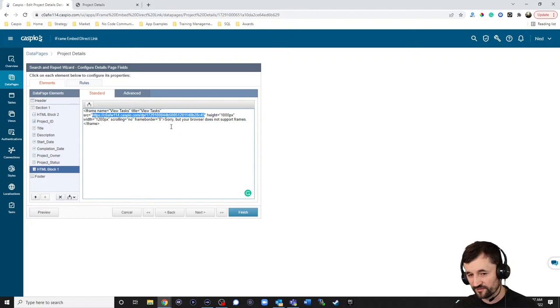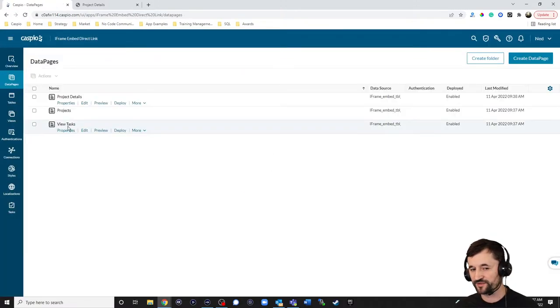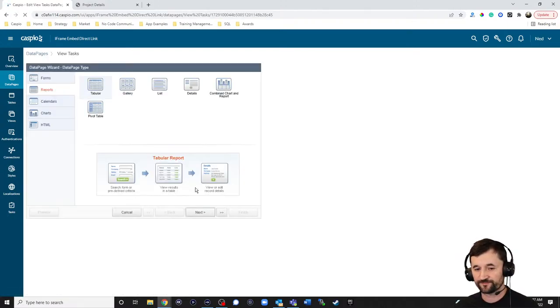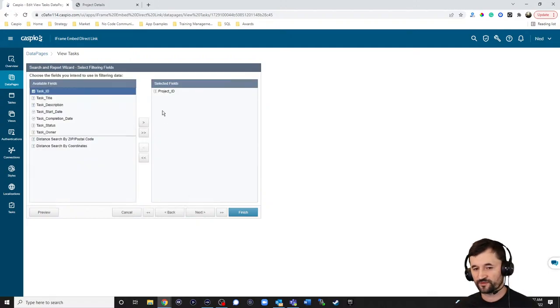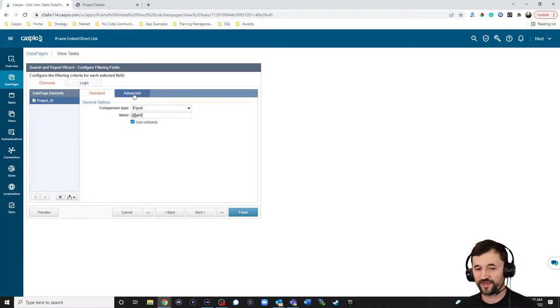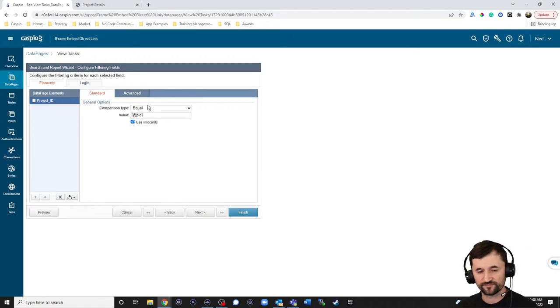Now, before I go into detail with the iframe, let me cancel. And notice that I have my data page that displays all the tasks. So if I click edit, that's going to be based off a task table. We also need to receive the project ID, okay, as a parameter, because that's how we're going to know who to filter out the task for what project. Here we have the advanced tab. We receive the value externally, PID, all standard. All we're doing is passing and receiving the project ID.